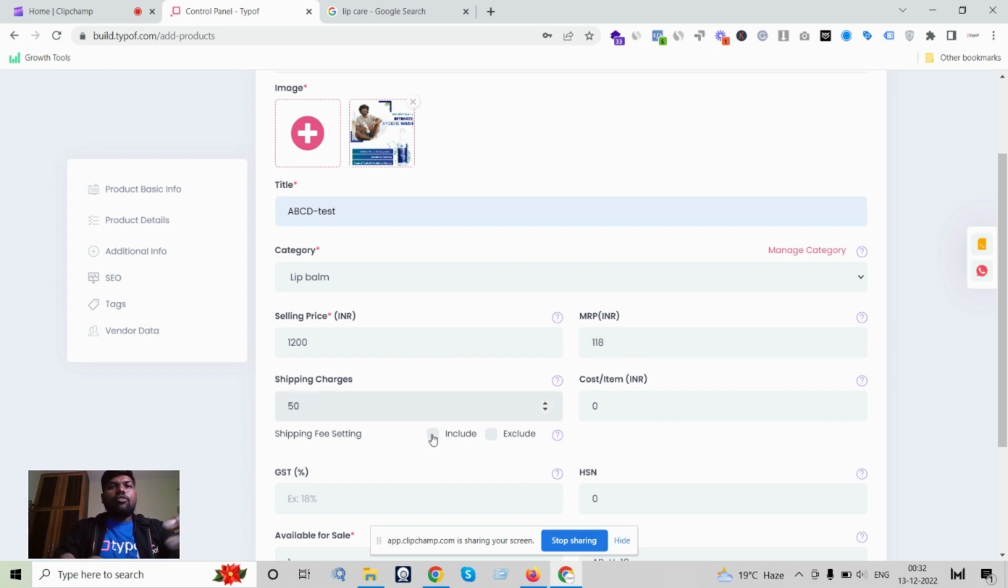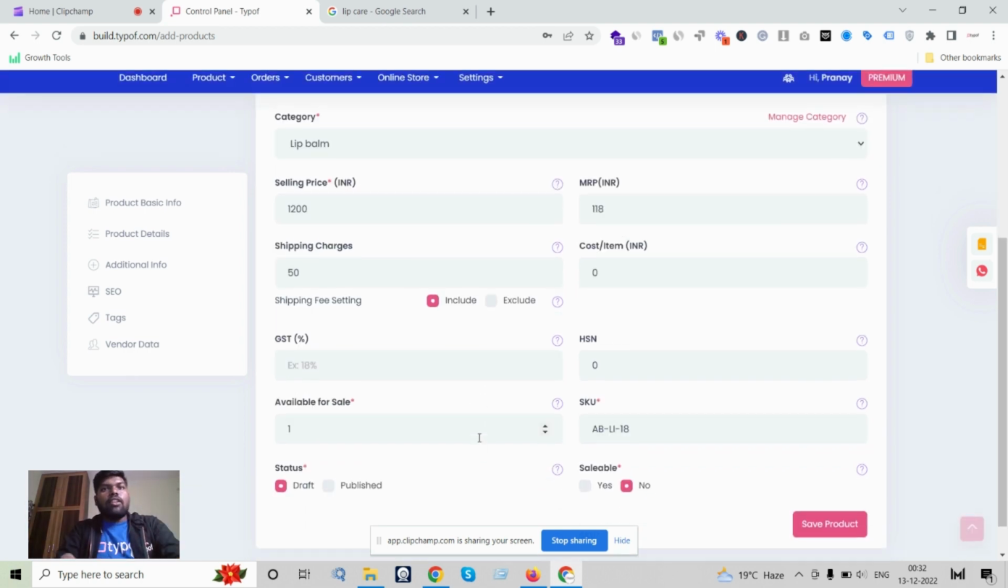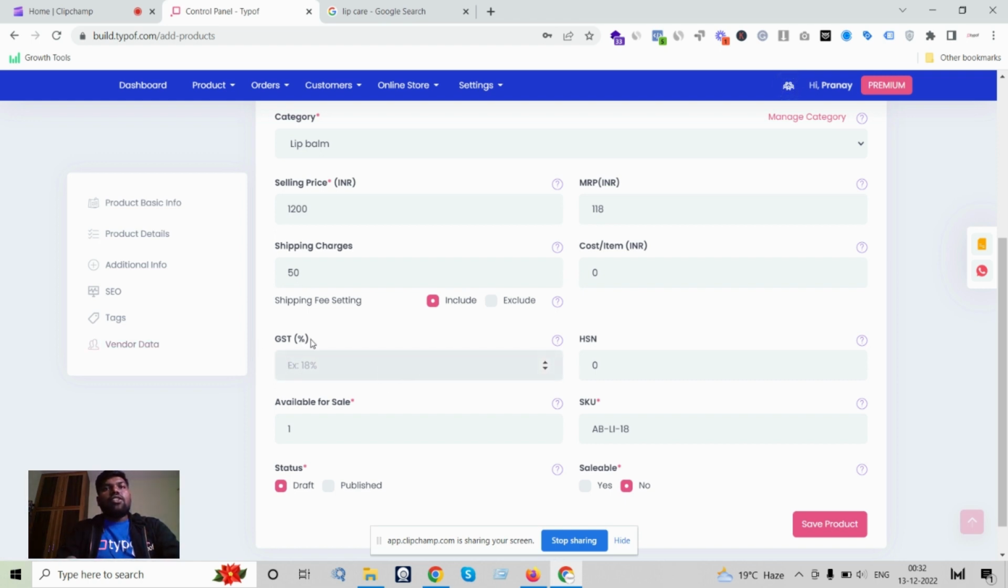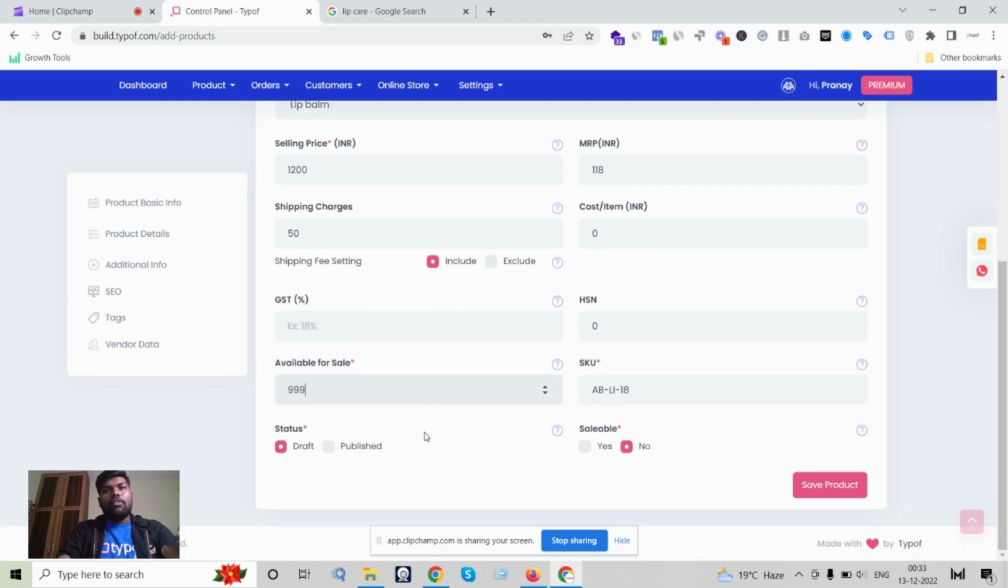And I can mention whether I want to include it inside the price or exclude it. So let's say if I'm excluding it, that means the customer would see 1200 plus 50 rupees as a shipping charge. If I'm including it, it will be settled under the same selling price. There's GST for people living in India; for people outside India, it will be VAT or extra sales tax that will be added. With that, an auto-generated SKU is generated from our side. You can also add the number of items that are available for sale.